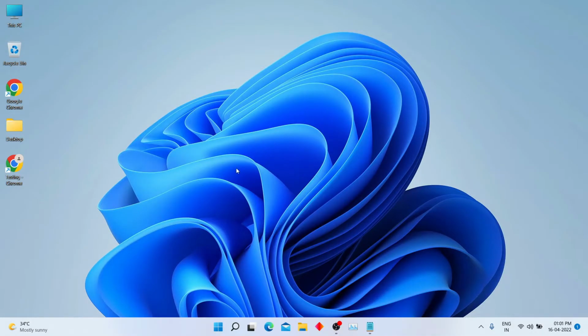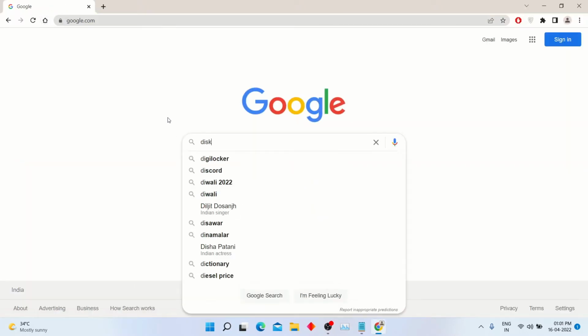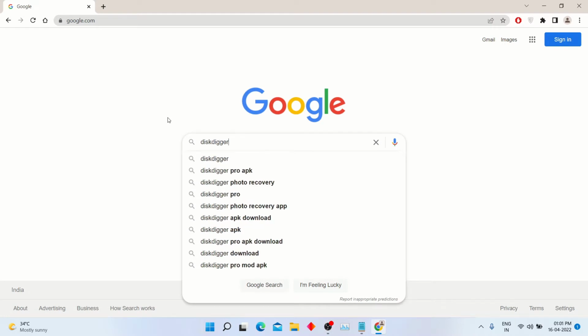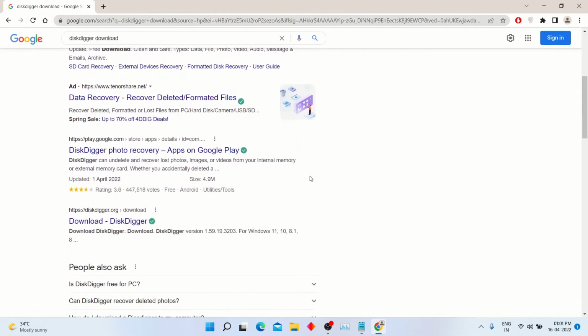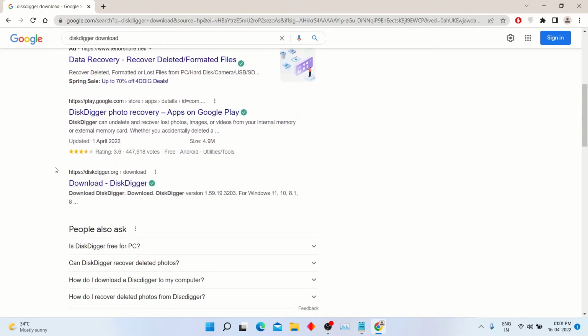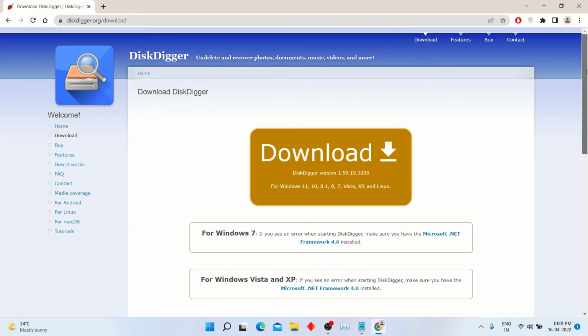Today I'm going to teach you how to recover lost data from Windows, Android and Mac. Open Google Chrome and search Disk Digger. Now open diskdigger.org website. Here you can see download button. This page is to download Disk Digger for Windows.